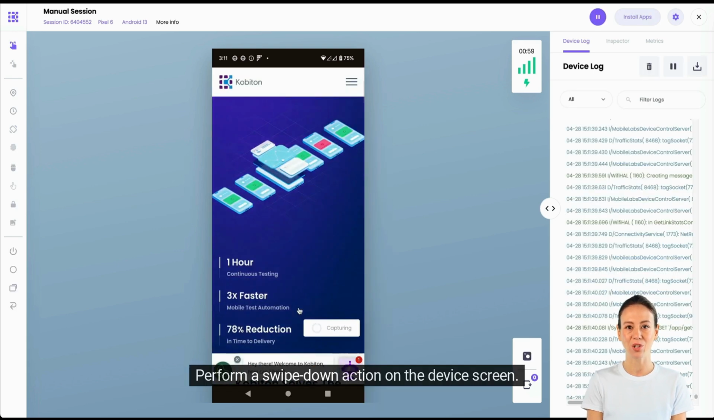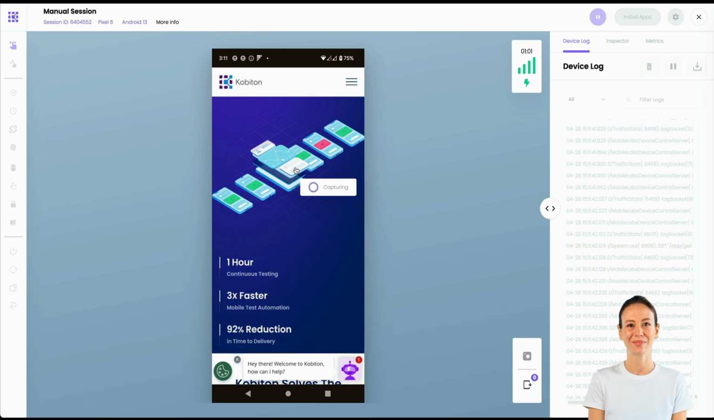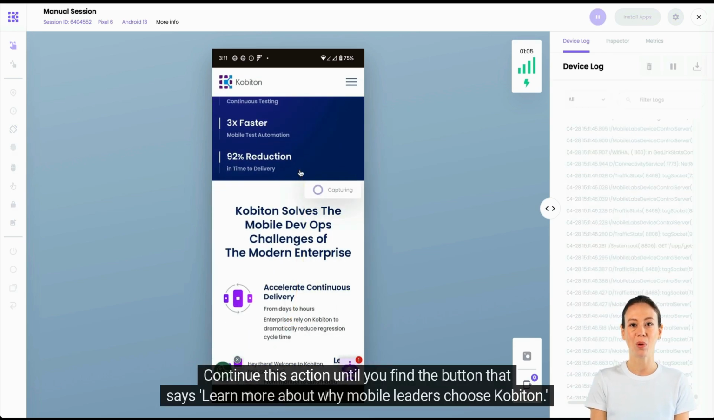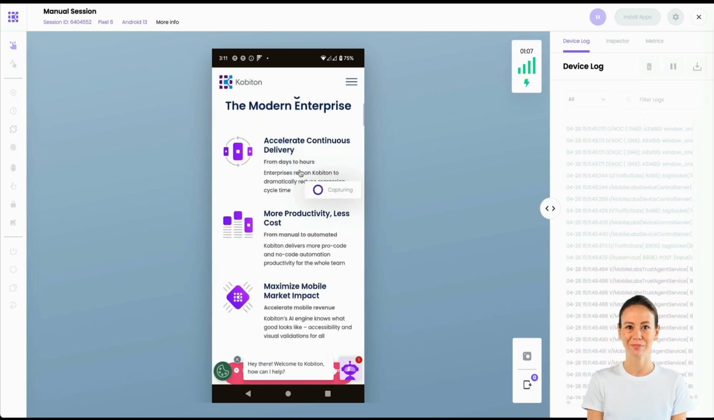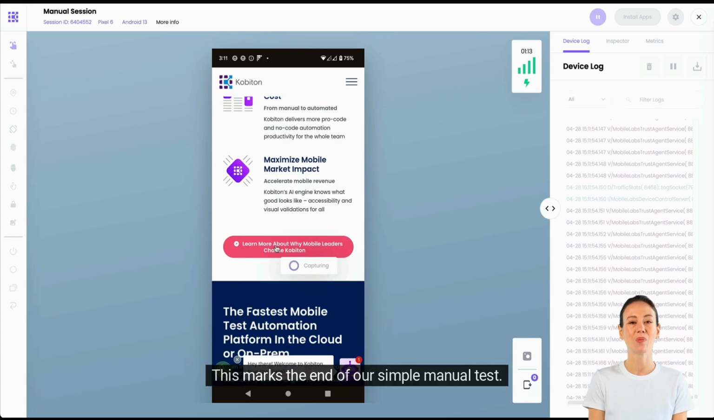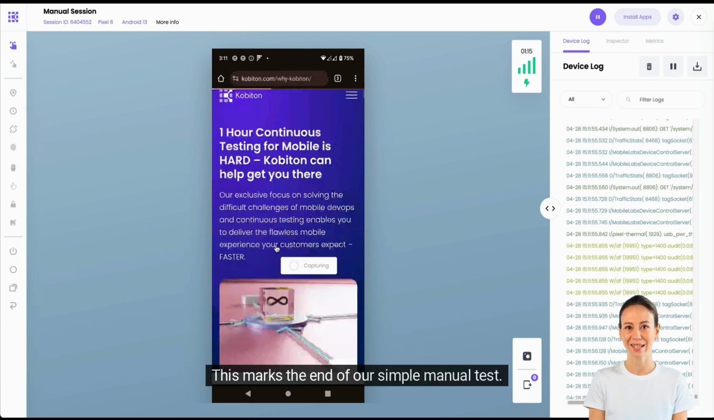Perform a swipe down action on the device screen. Continue this action until you find the button that says, Learn more about why mobile leaders choose Kobiton. Click on this Learn More button. This marks the end of our simple manual test.